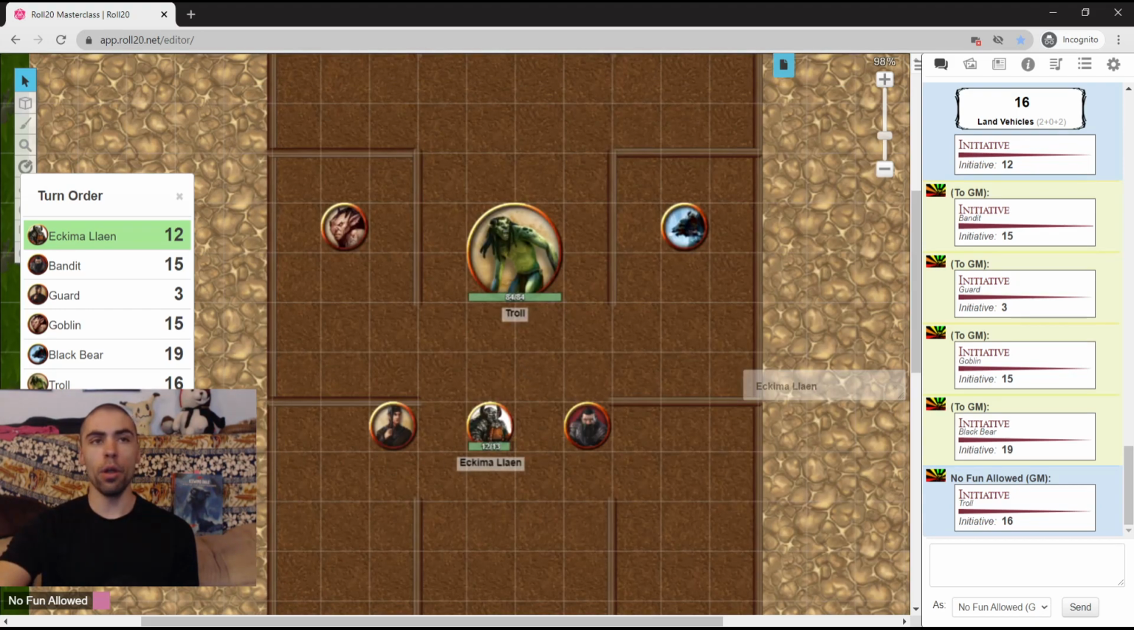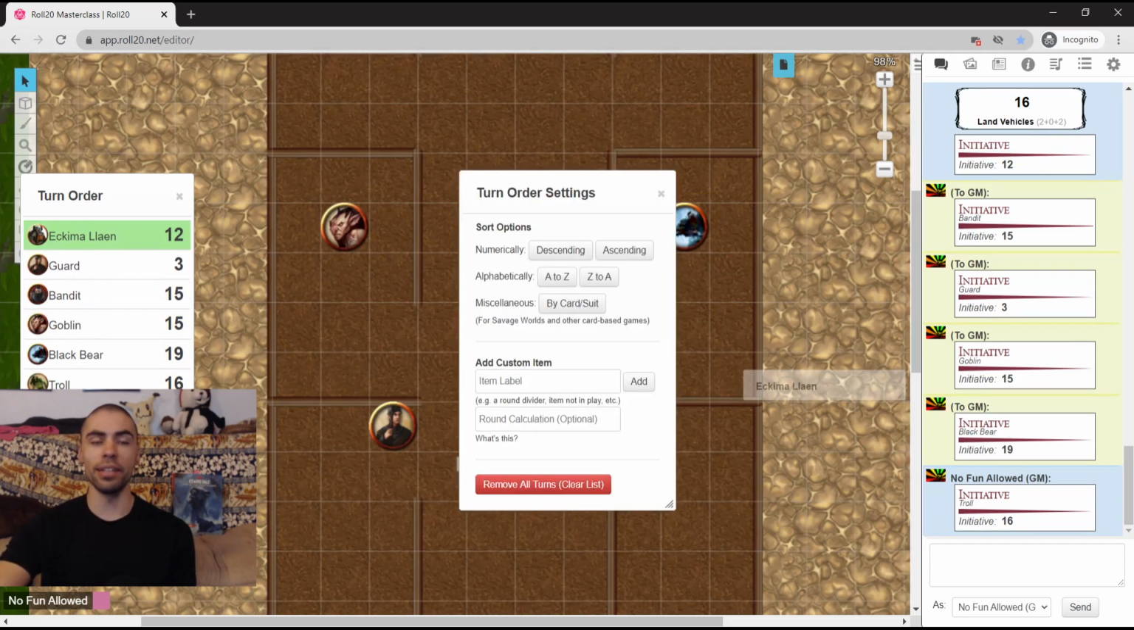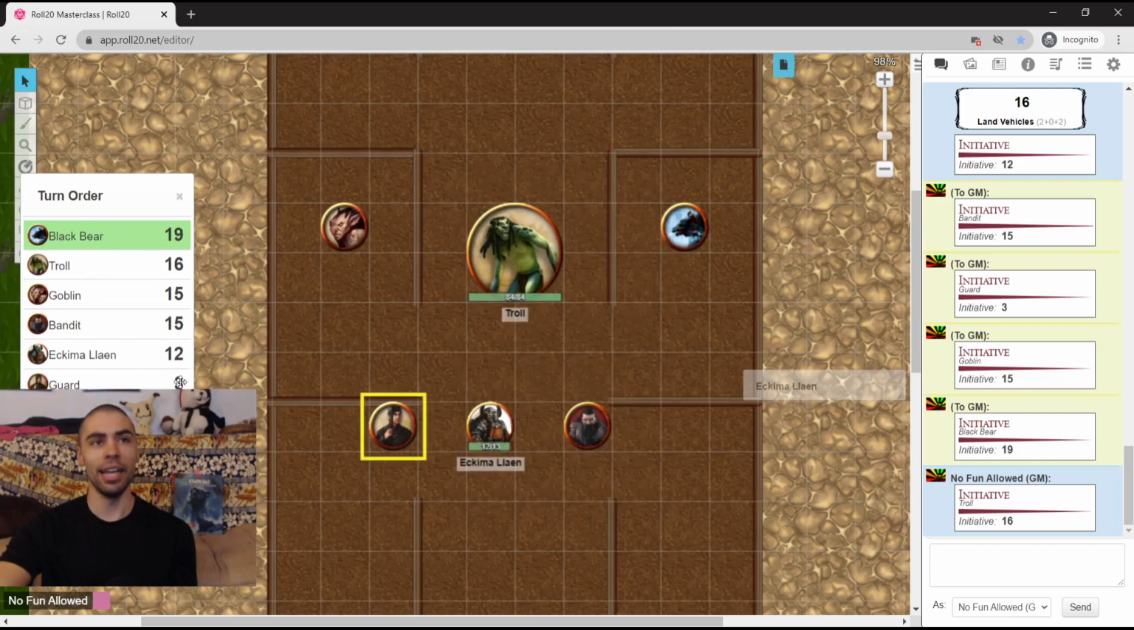So now we have all the initiative rolled up, and we can see here that it's completely out of order. What do we do? Well, fortunately, instead of having to sit there and move them around left, right, up, and down, we can just simply click on this little cog and numerically go descending. And that way we can tell, oh, the black bear got 19, the troll got 16, etc. Having this initiative tracker is a lifesaver. It makes life so simple. You can see it, your players can see it, and it makes life so good and easy, and is fantastic.